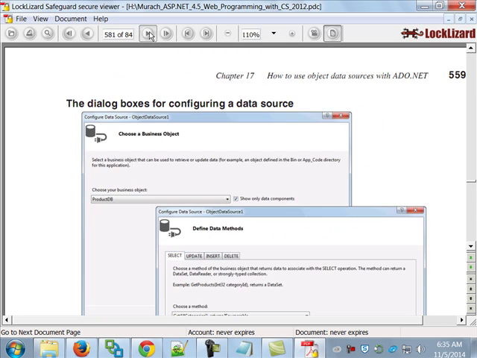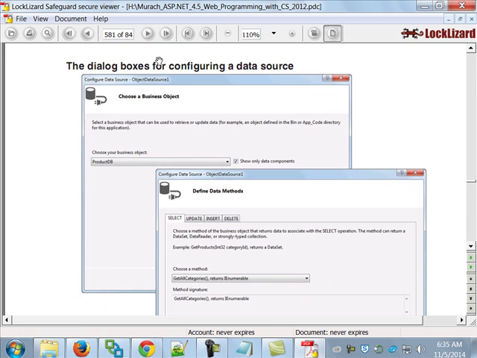As far as configuring an object data source control, you can see here in the figure on page 559, you can use the configure data source dialog boxes to configure the control. The first one lets you choose the business object associated with a data source. The selection you make here will be specified in the type name attribute. The drop-down list in the first dialog box will contain all the data classes that are available in the app code folder.